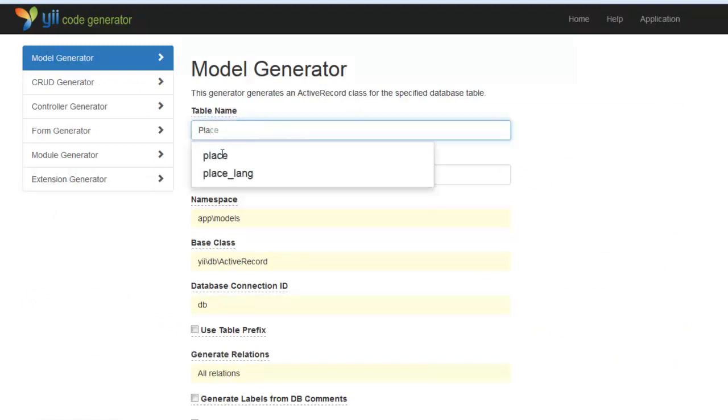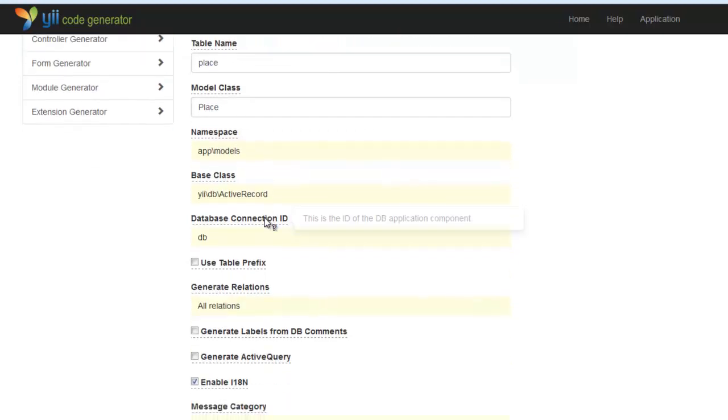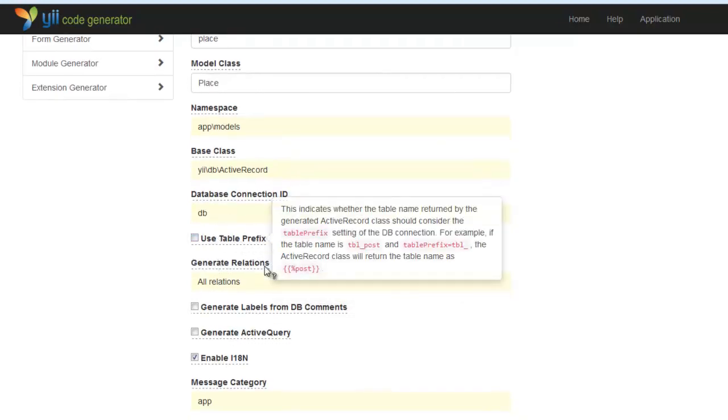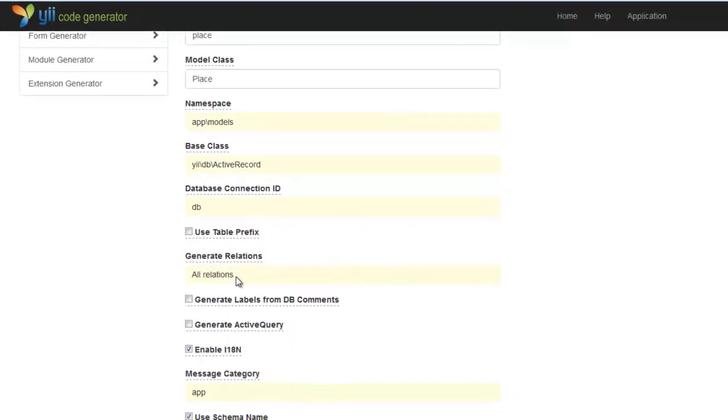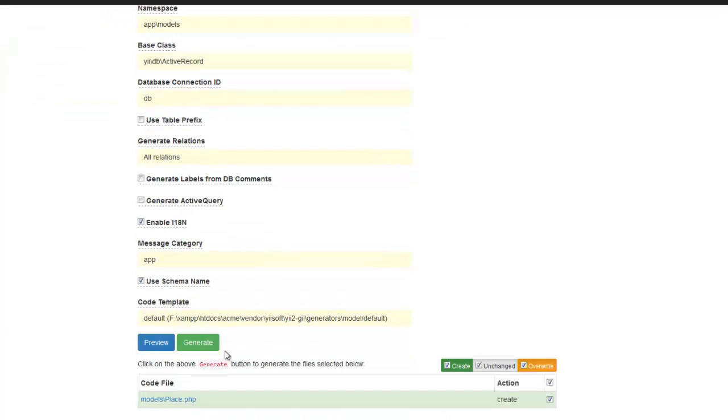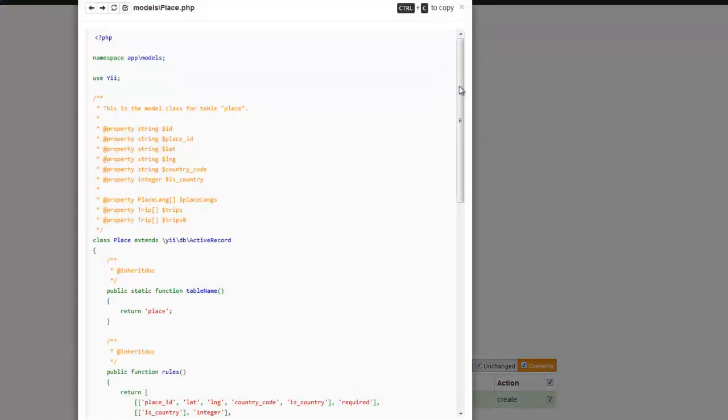We say it's a place, so it sees the tables also. It creates for our table a place.php file with the Place class. Within the application models namespace, we will extend ActiveRecord. This is the class responsible for manipulating data with the database. And then we also have the database connection. We don't use any table prefixes. We also want to have relations there. We will see what that means. We are enabling translation too. And then we can preview. So let's see what will happen if we generate this file.